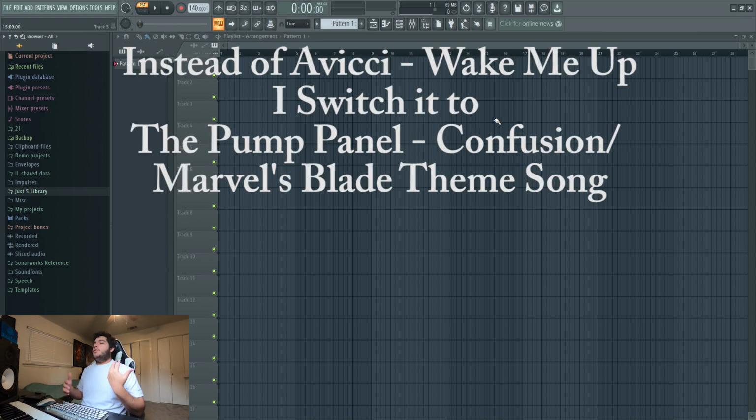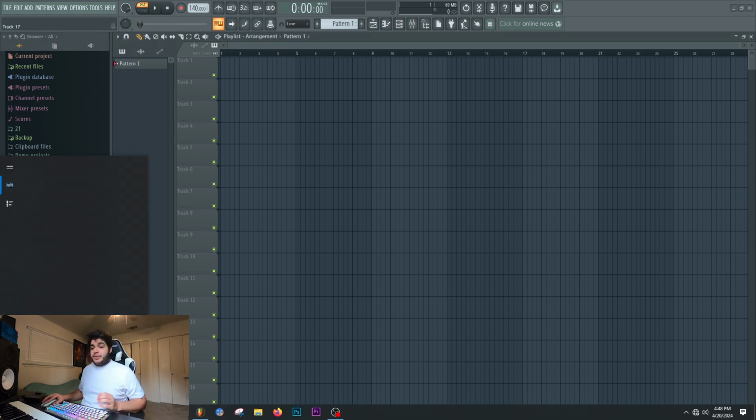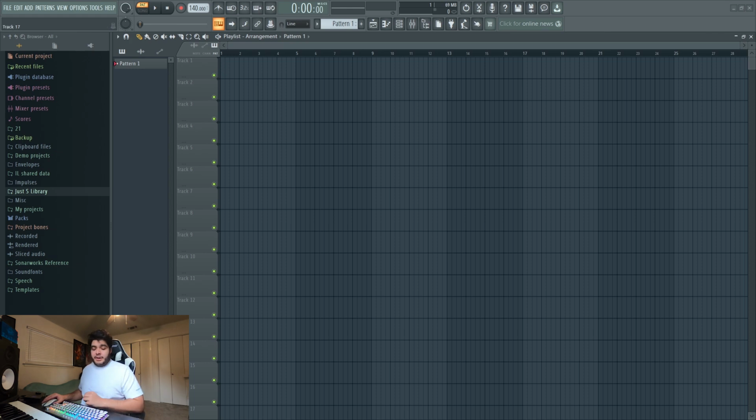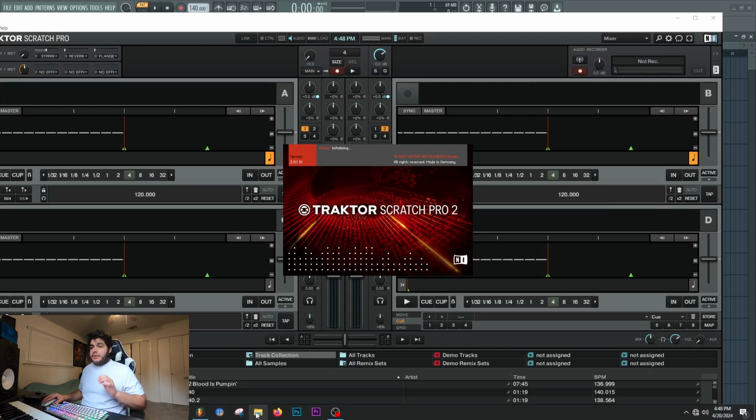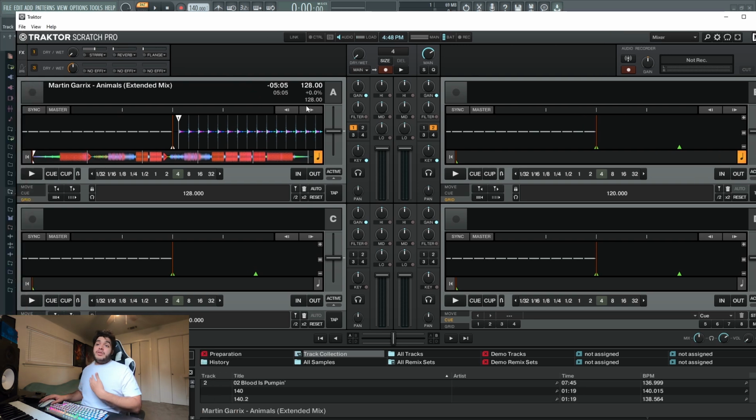Now, when you open your DAW or whatever you're using, whether it be FL Studio, Ableton, or Logic, personally what I like to do is either search on the web for the BPM of the song you're trying to do a re-edit for, or like me, sometimes I'm in a hurry, I'll actually just open my Traktor and grab my songs. So we put Animals in there, and now I know the BPM, which is 128.